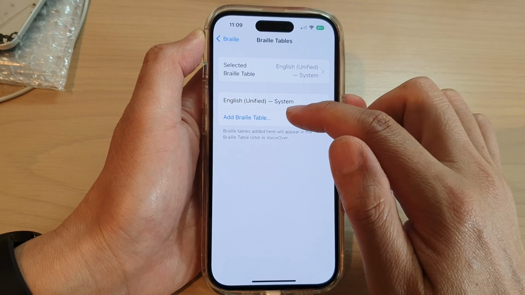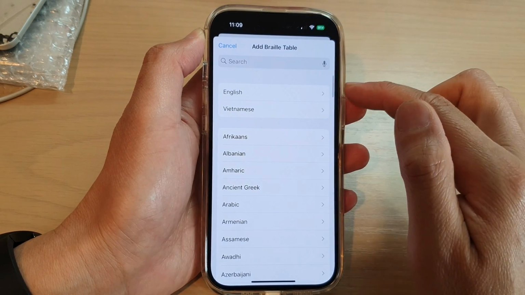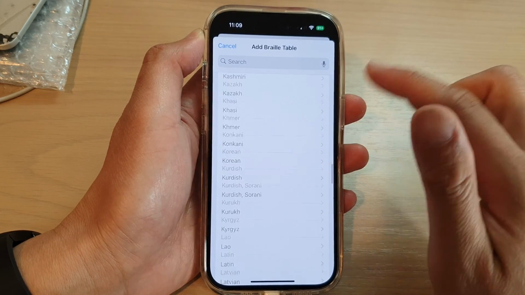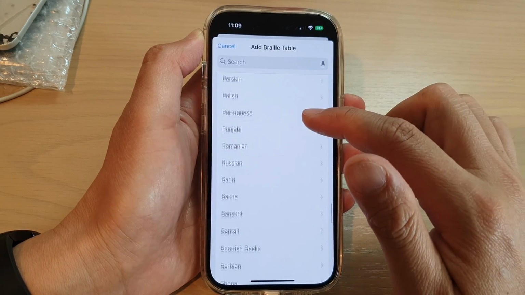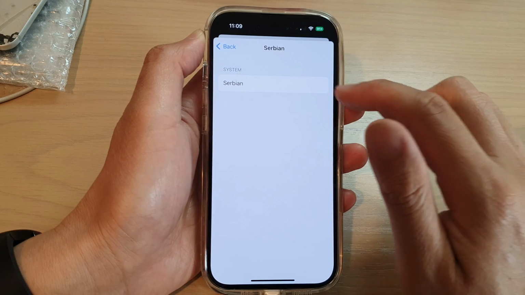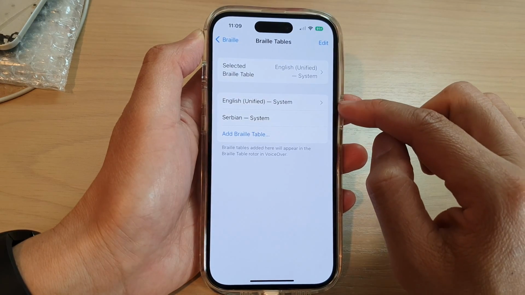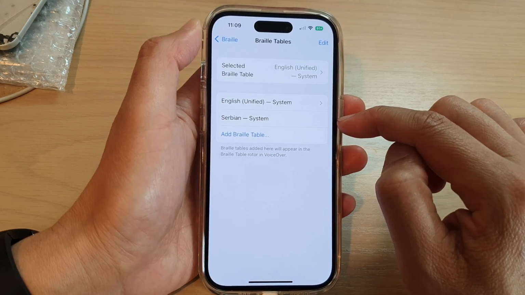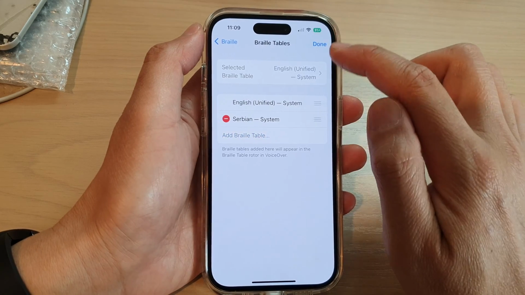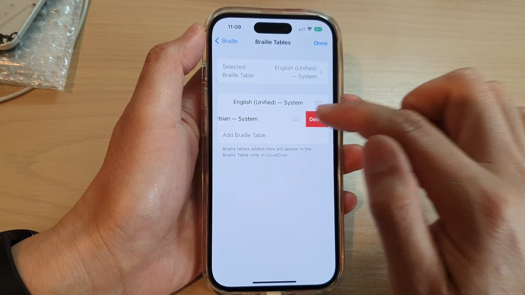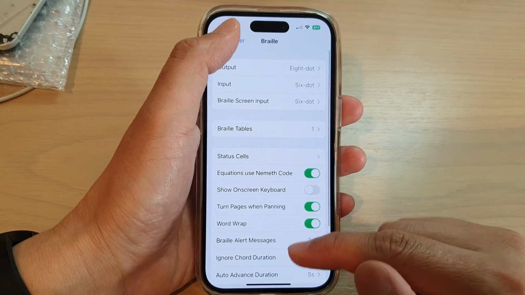To add in a Braille table, tap on Add Braille Table. From the list here, select a language to add, and then tap on it, and that will be added to the Braille tables. And that's it. So that is how you can add or remove a Braille table on the iPhone 14 series.